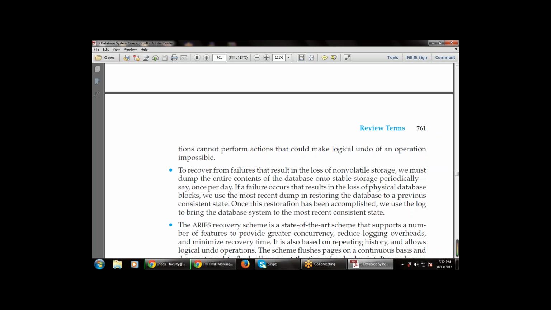Then the next method that is used is the ARIES protocol. That is a recovery scheme that supports a number of features to provide greater concurrency, reduced logging overhead, and minimal recovery time. It is based on repeating history, and it also allows logical undo operations.